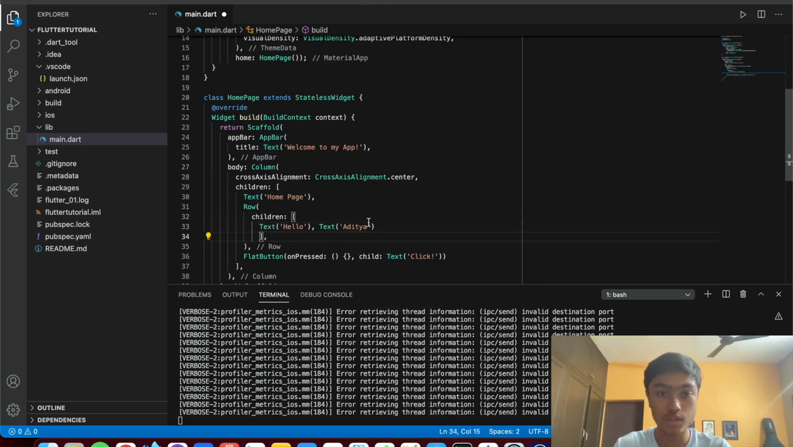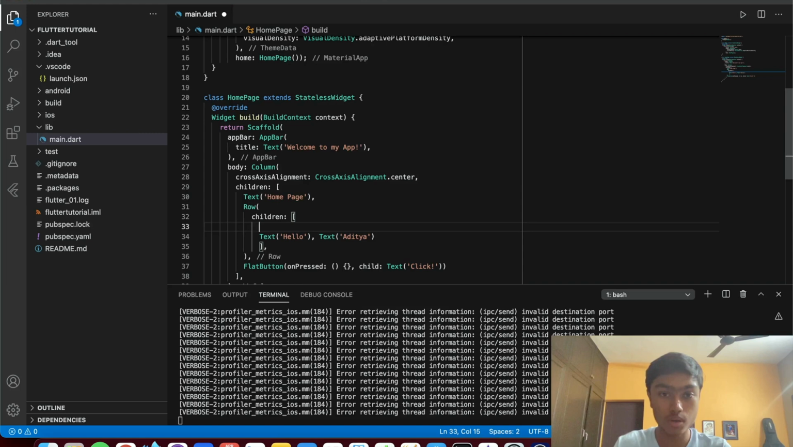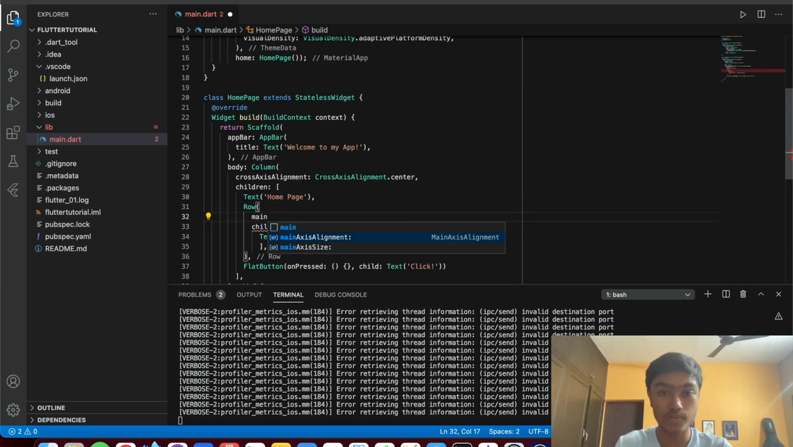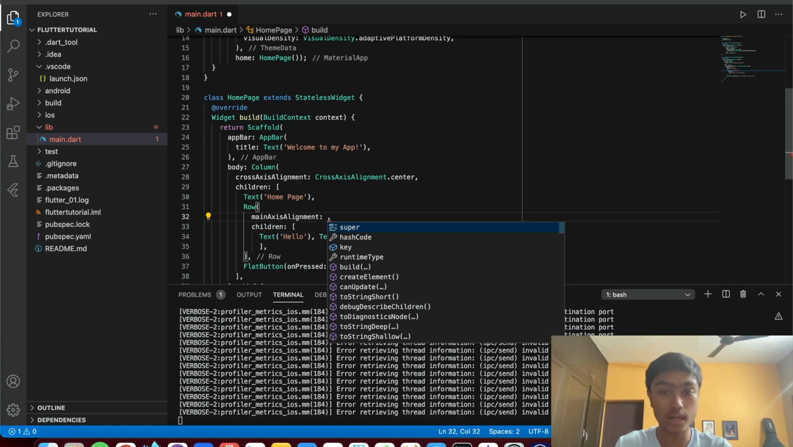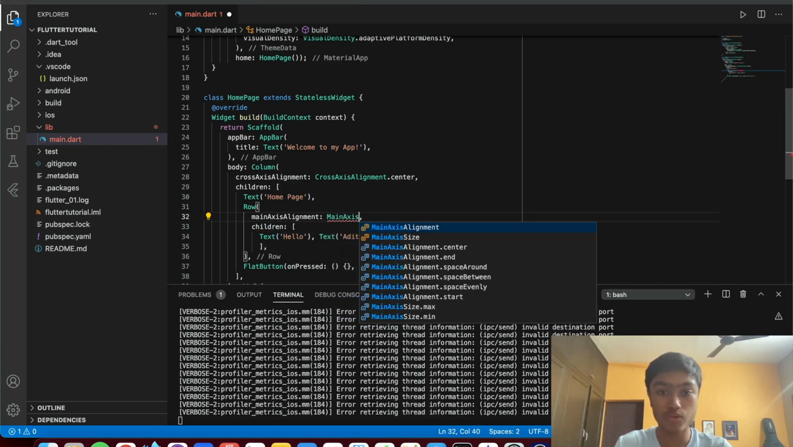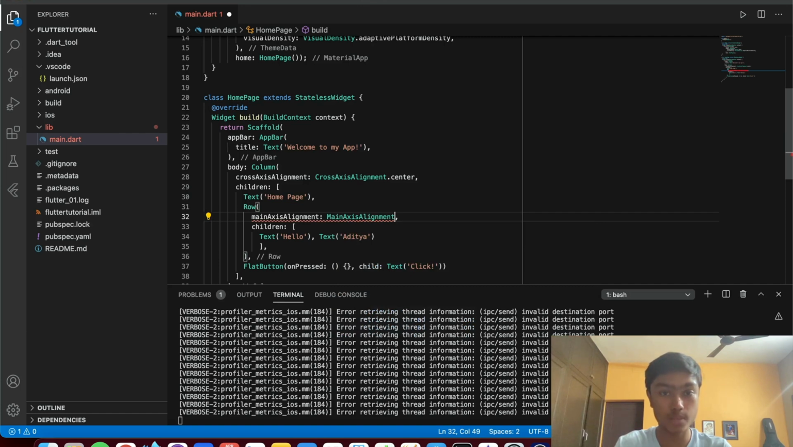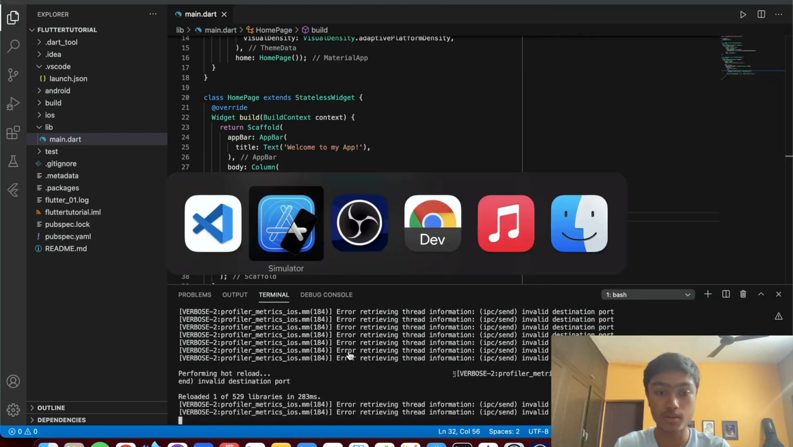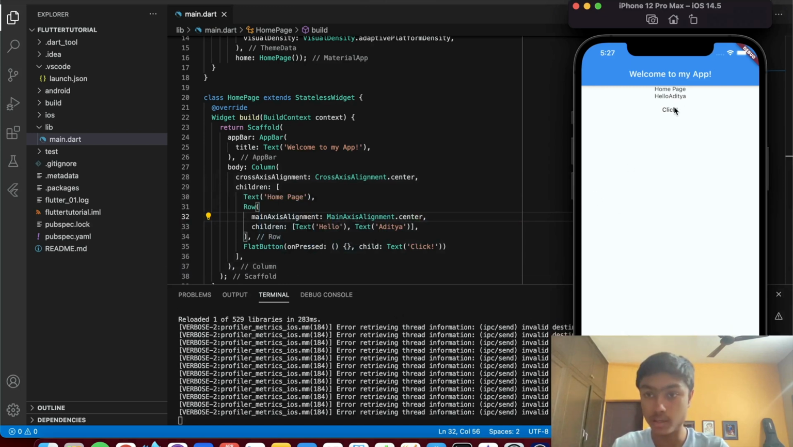Now similarly for the row, let's change the main axis alignment. Now I think the difference should be clearer. For the column, it was the cross axis alignment. For the row, it's the main axis alignment. And here also, I'm going to center it. Save this and hit R again. Yes, so we've centered this also.